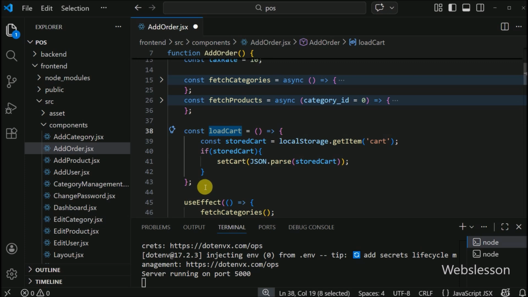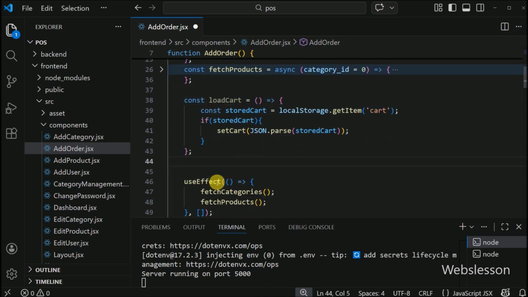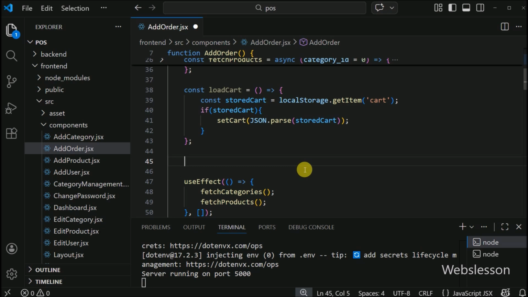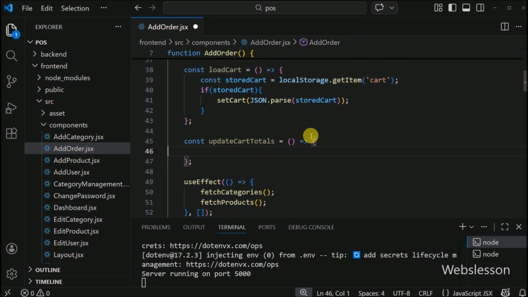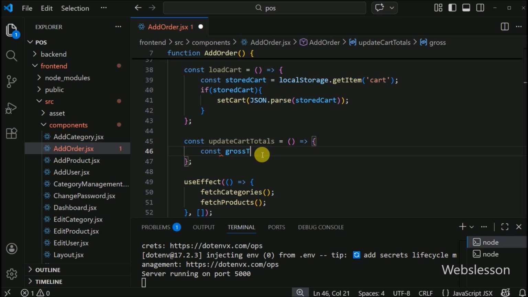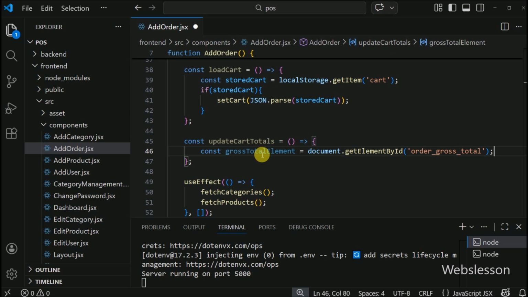So here, our loadCart function is ready, and now we want to make another function to calculate the cart total. So here, we write the main calculation function, defining const updateCartTotals arrow function. Inside this function, we write grossTotalElement variable is equal to document.getElementById function with element id orderGrossTotal. So here, we select the HTML element orderGrossTotal and store it in this grossTotalElement variable.